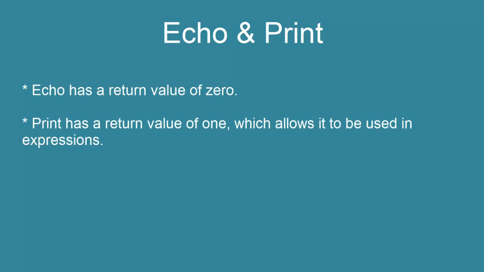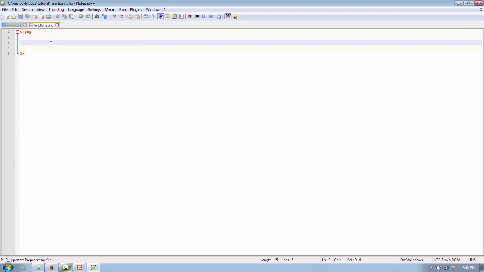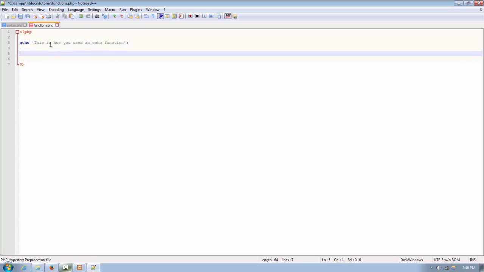Echo and print. Echo has a return value of 0. Print has a return value of 1, which allows it to be used in expressions. So echo and print are basically the same things. Okay, let's get to it. We're going to create an echo function, and it's going to echo the string. This is how you use an echo function. And then the print function is the same thing. We're going to print. This is how you use a print function. And this is all going to be displayed on your web page.